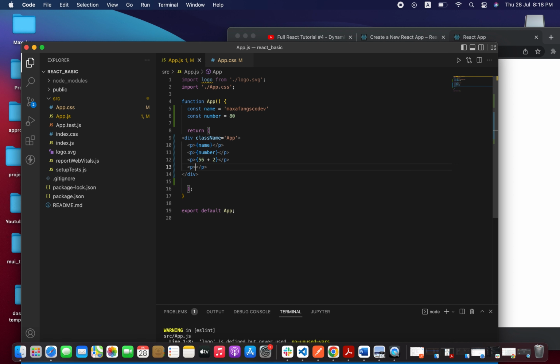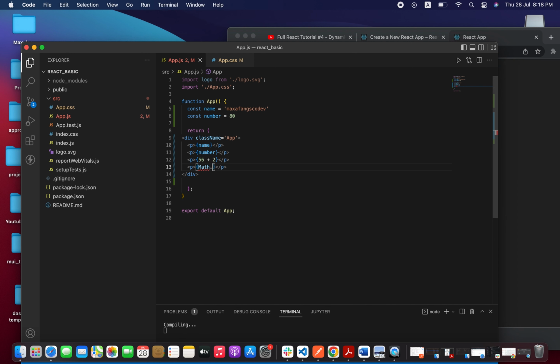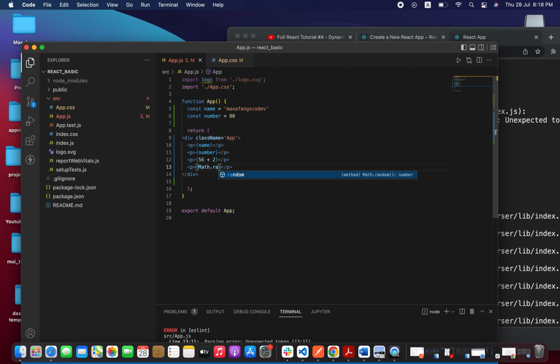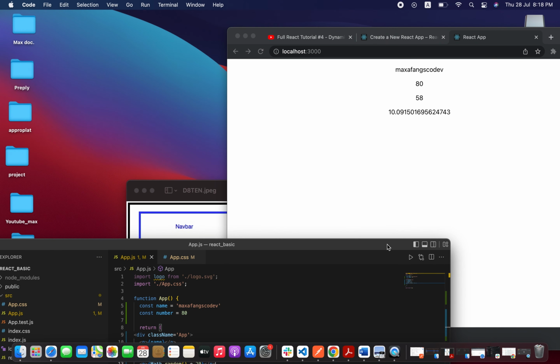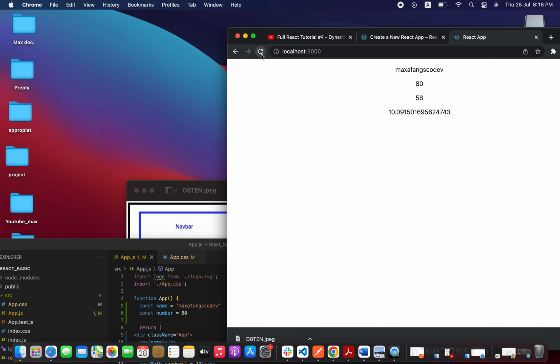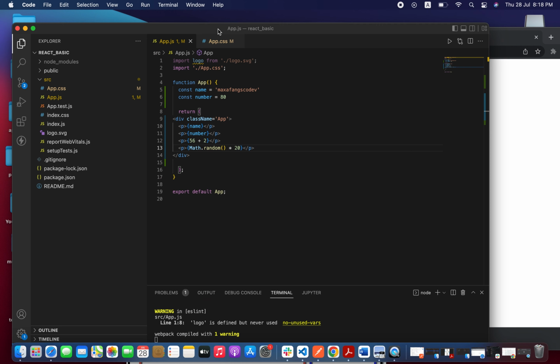We can do something like Math.random. So I multiply this by 20 to generate random numbers. Okay, I'll have it like this. So if I refresh, it gives me a different random number each time I refresh my screen.